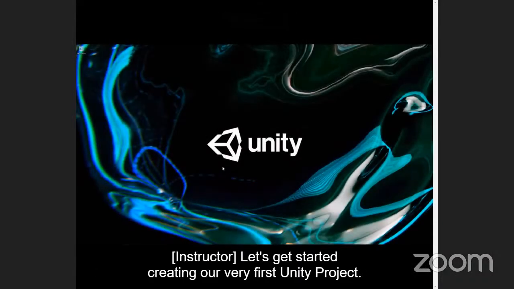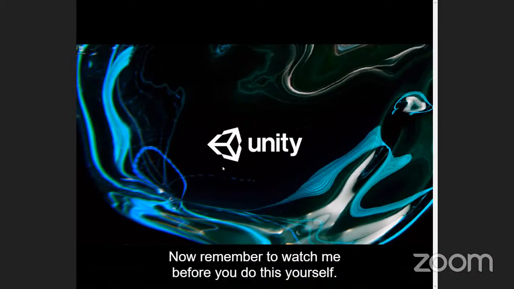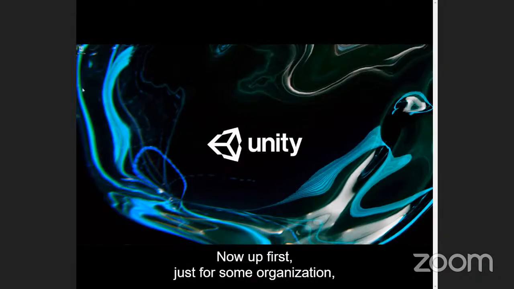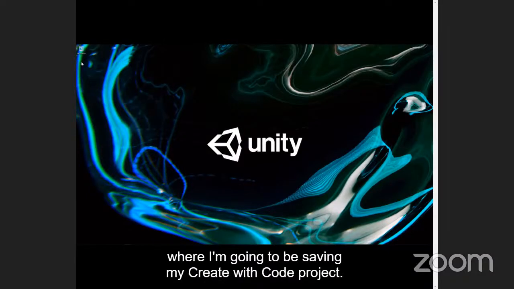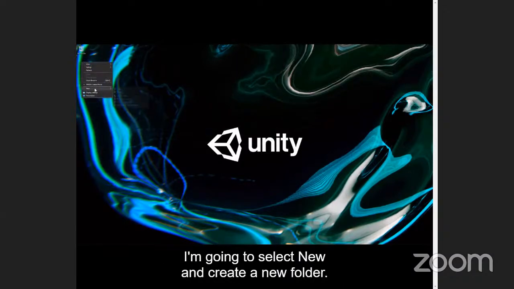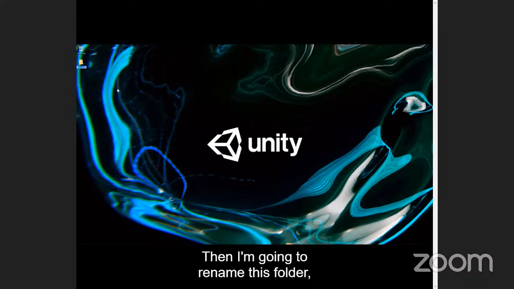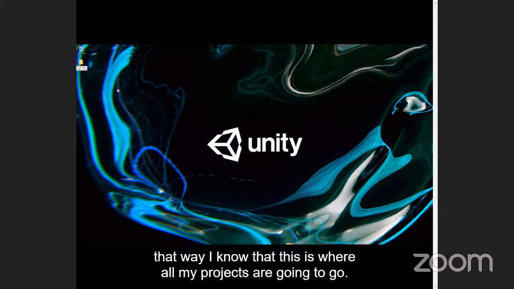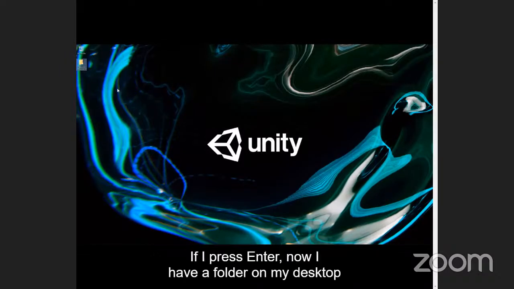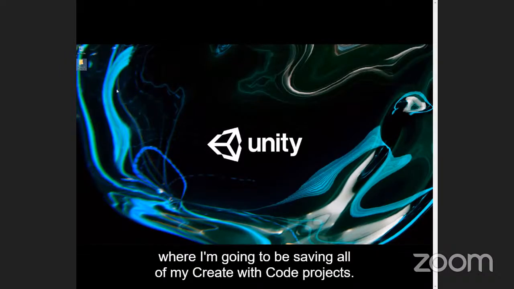Let's get started creating our very first Unity project. Now remember to watch me before you do this yourself. Up first, just for some organization, I'm going to create a new folder on my desktop where I'm going to be saving my Create with Code project. So if I right click on the desktop, I'm going to select New and create a new folder. Then I'm going to rename this folder Create with Code Carl D. That way I know that this is where all my projects are going to go. So if I press enter, now I have a folder on my desktop where I'm going to be saving all of my Create with Code projects.